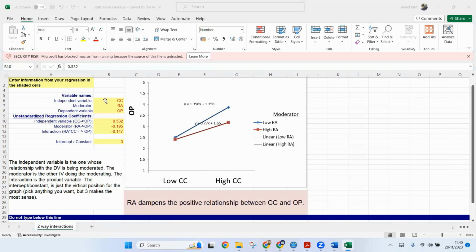Yes, we can check multiple moderators. You can have any number of moderators you want, but again, the graphs will be separate for each one of them. Another question: how do we report the moderation analysis results?